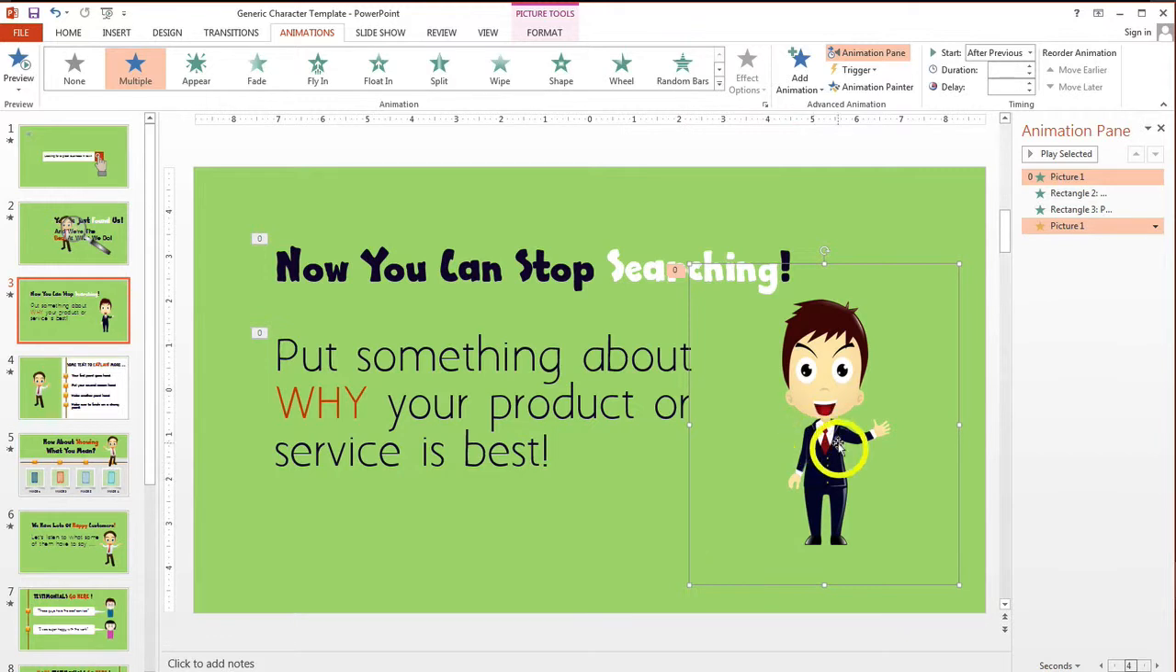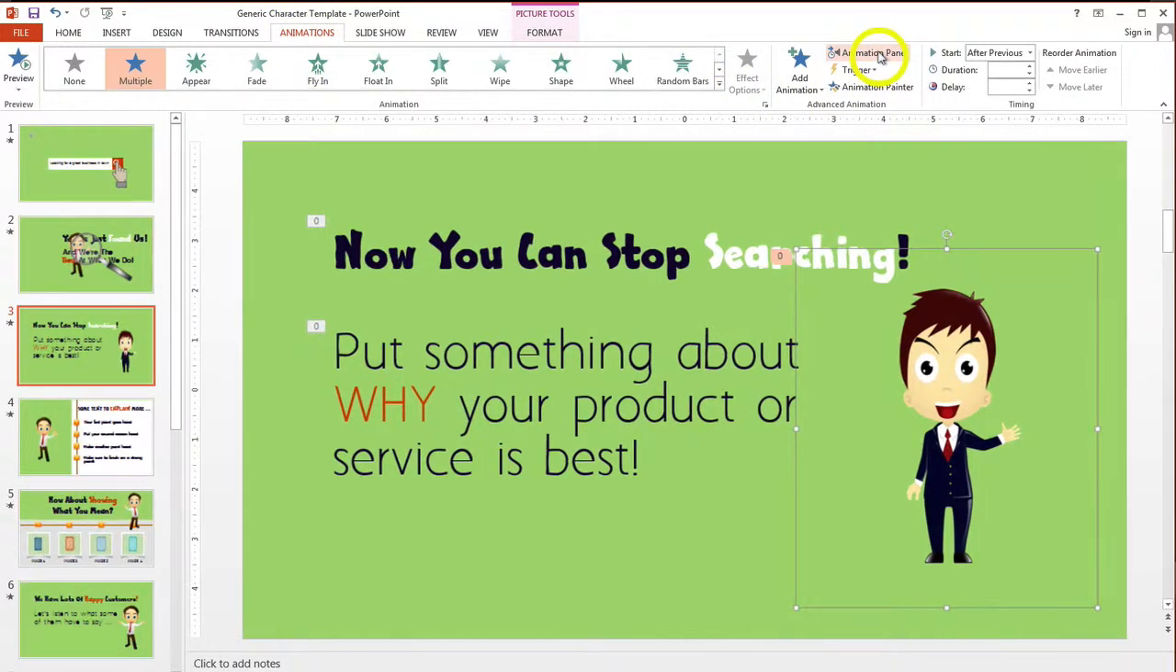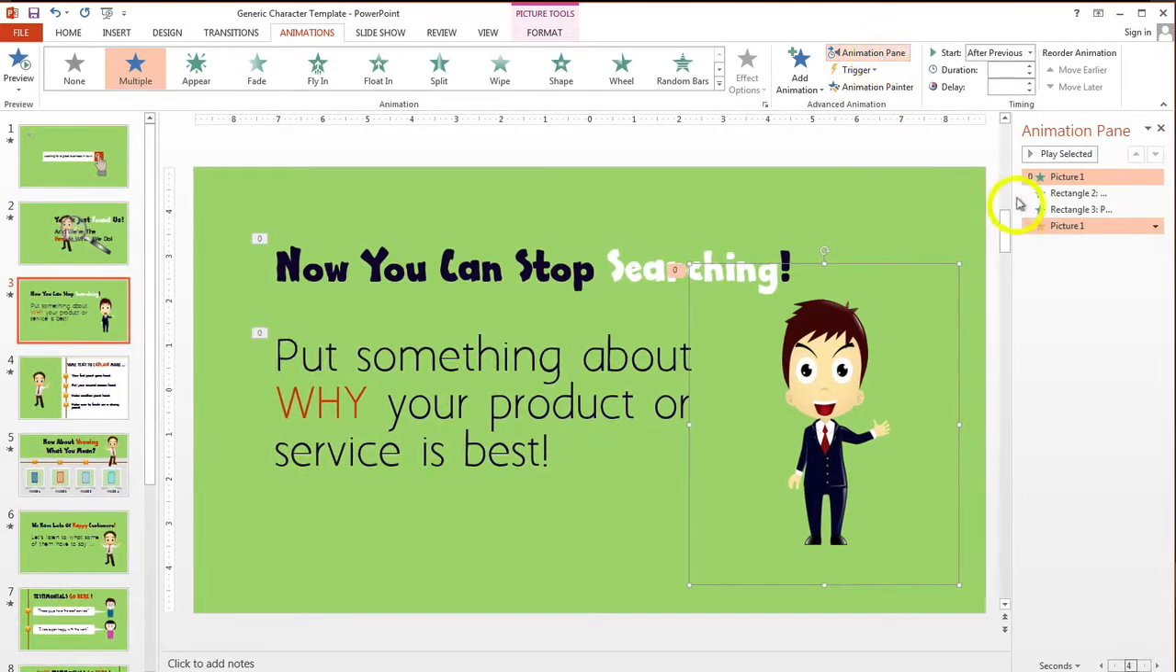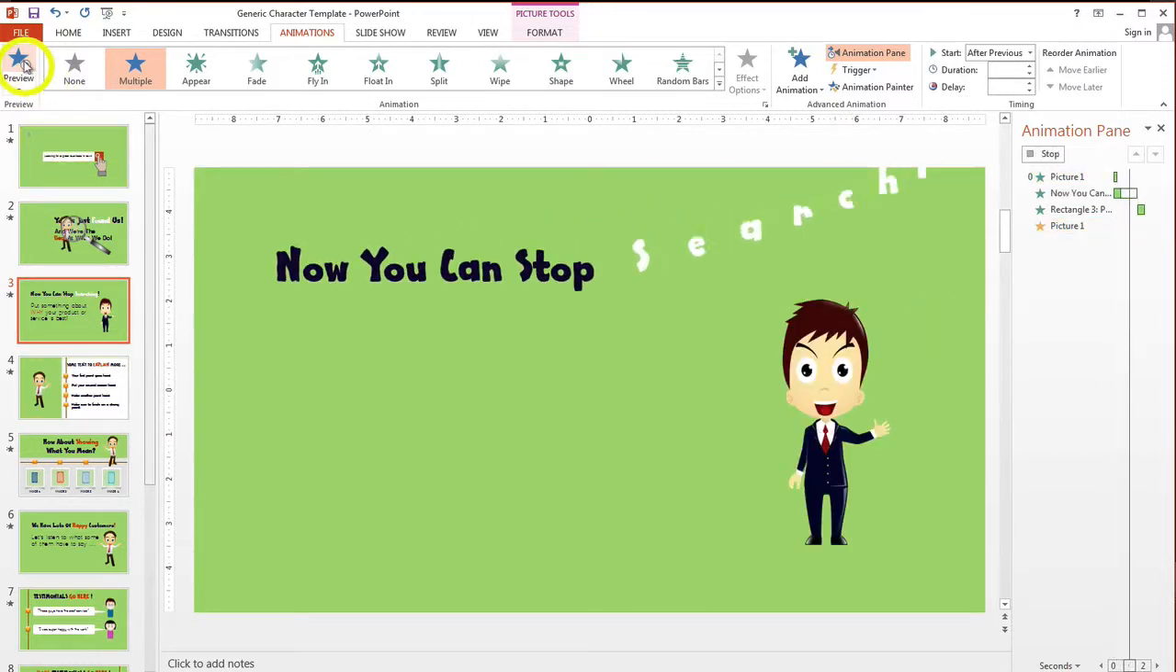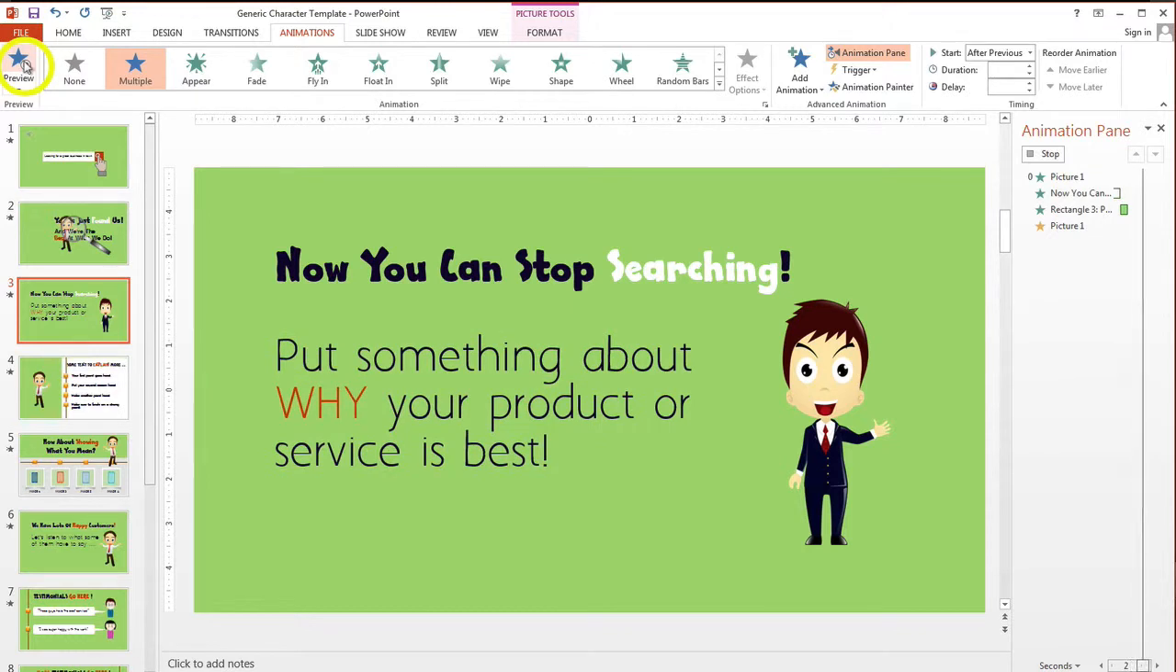So because we did it this way, once again, the animations are preserved. If you're not sure, make sure you're on the Animations tab, that you have the animation pane toggled on, and you can see which animations have been allocated to this image. Click on Preview, and you can see the animations were the same.